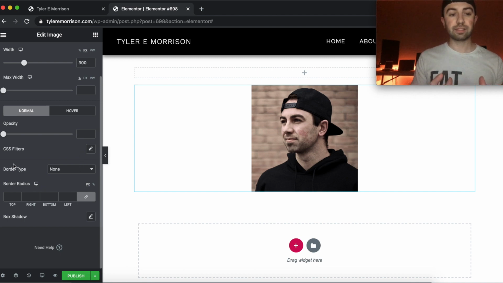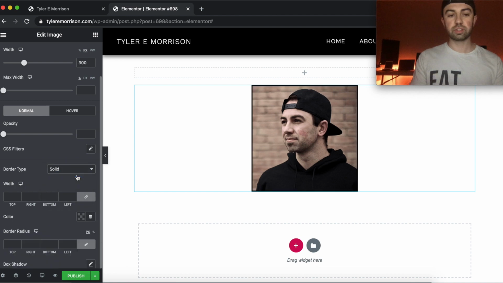And that is basically how you would fine tune and tweak all the different parameters and attributes of the image there. If we want a border, it's very simple. We just go to border type. We want solid, double, dotted, dashed, or groove. We'll just hit solid. And then you need to set a width for the border. By default, this little link, when it is grayed out, that means that these four numbers here, top, right, bottom, left, are all connected and linked. So when you up one of them, all of them are going to be linked and upped as well.